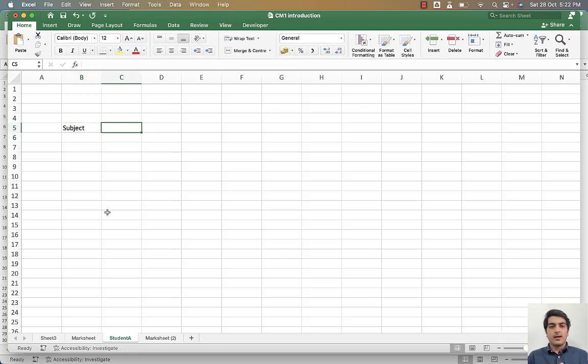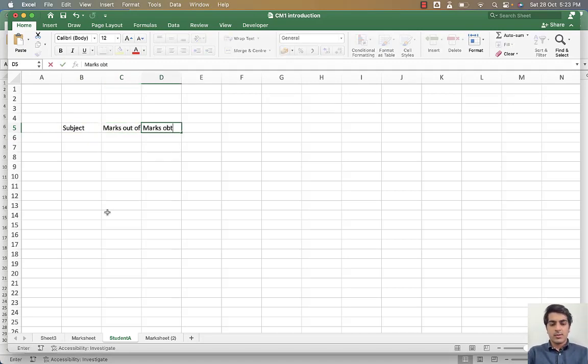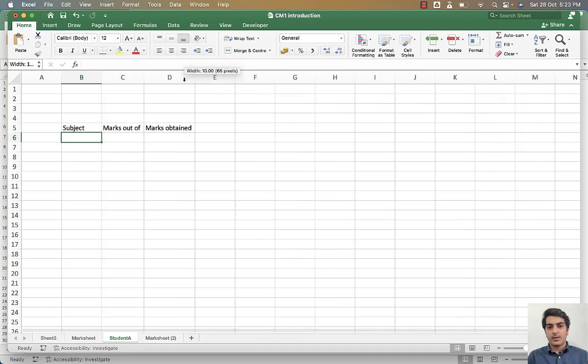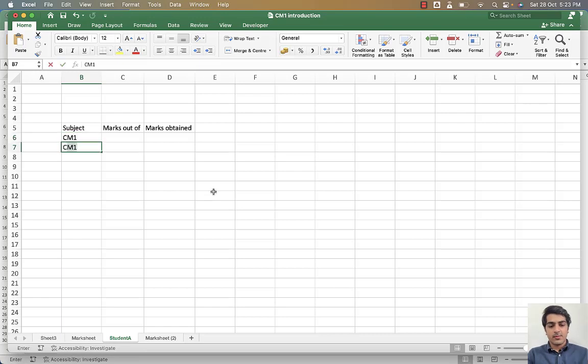So let's say I have the columns subject, marks out of, and marks obtained for this particular student. Again, I will adjust the width of columns C and D, and I'll write the subject names: CM1, CM2, CS1, CS2, CB1 and CB2. So these are your 6 core series subjects. Marks out of will be 100 in each case.